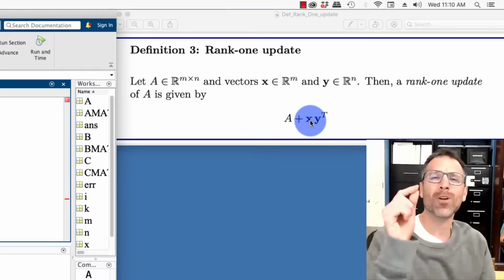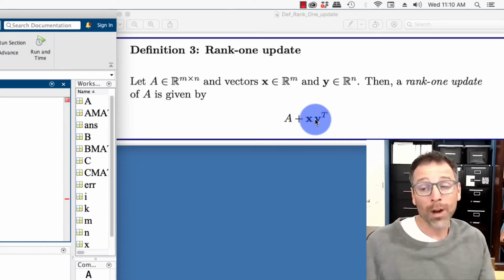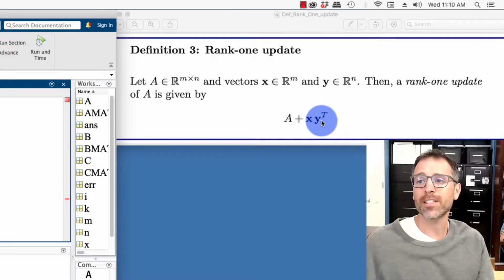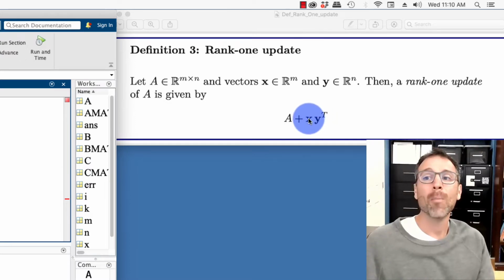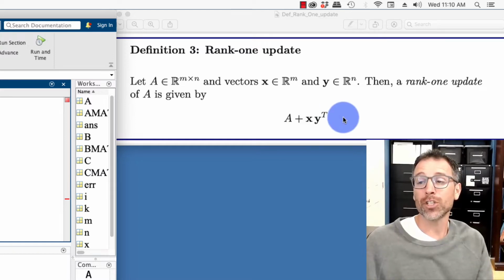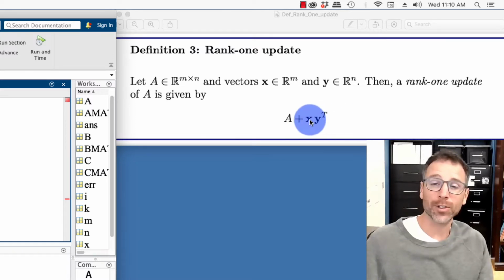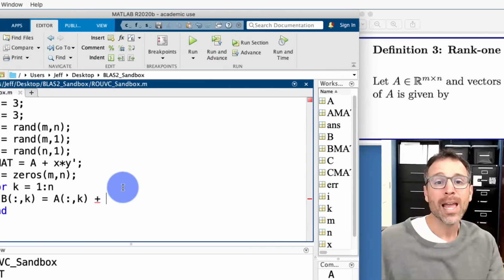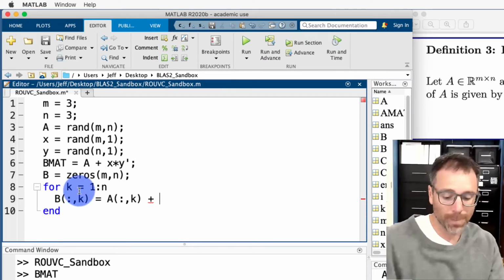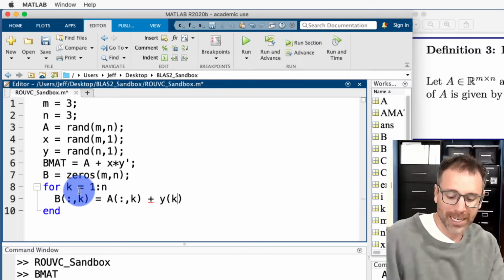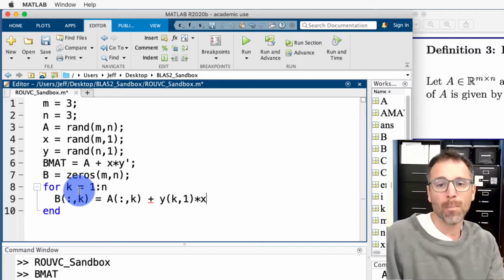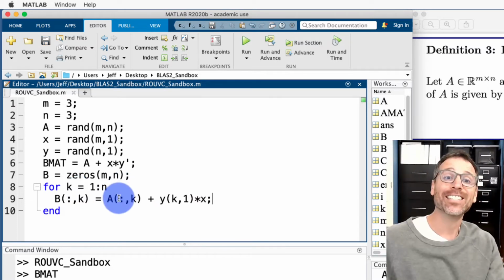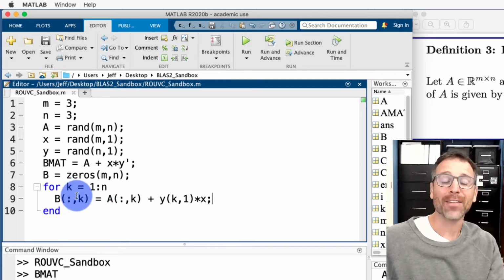Remember that the outer product is formed in one of two ways. One way to think about it is to take the kth entry of y multiplied by x to form the kth column of the outer product. The other version is the row version, the ith entry of x multiplied by y transpose to get the ith row. In this case, we're doing it by columns, so this is going to be the kth entry of y multiplied by x added to the kth column of A, and then we store that in the kth column of our desired output.